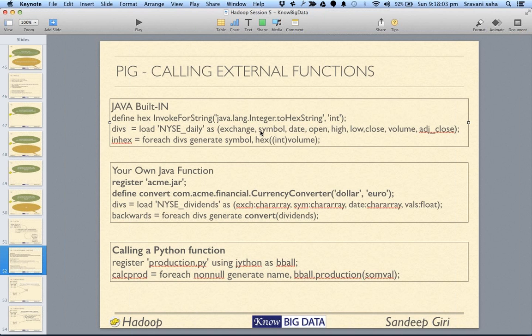On similar lines, you can execute a function from your own library. Okay, but the only difference is you will have to define REGISTER acme.jar. Acme.jar has to be there in that same folder structure. Wherever you're executing Pig from, acme.jar should be there. Acme.jar does not necessarily need to be in HDFS, it needs to be in the local file system.